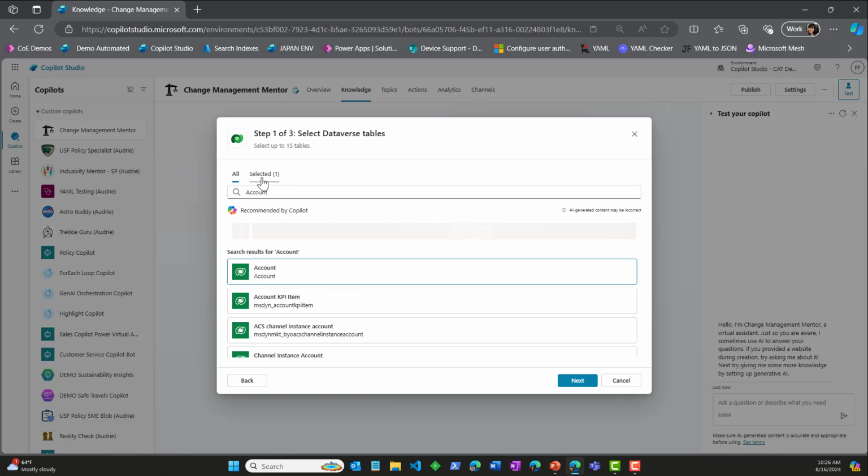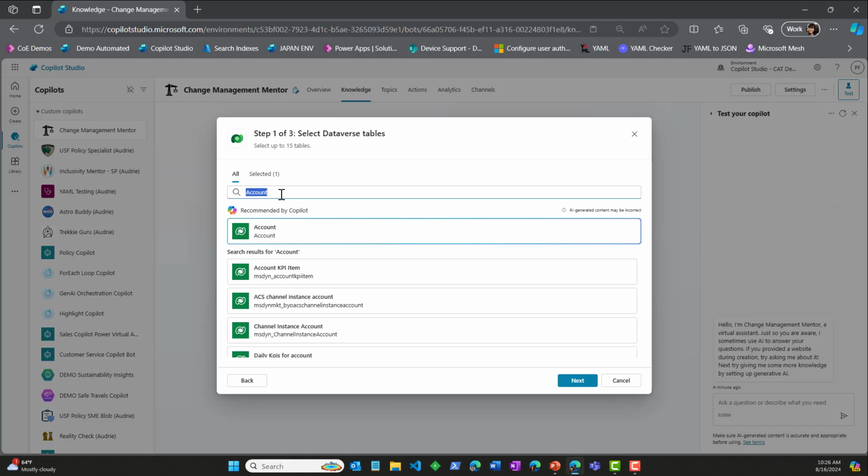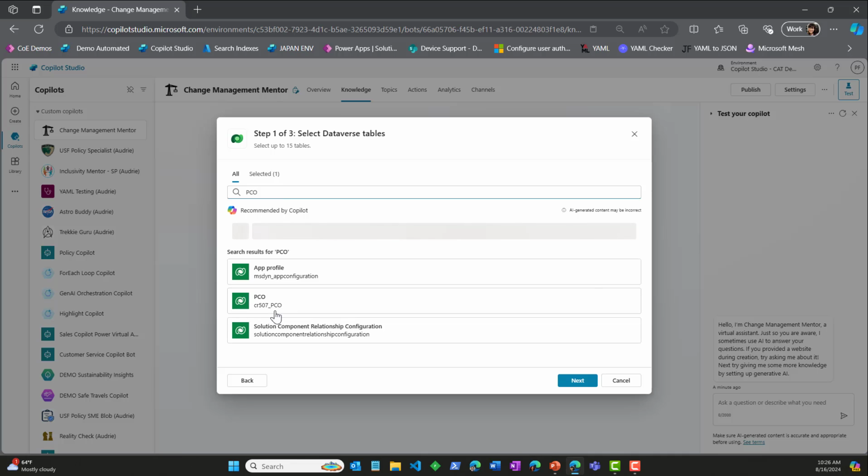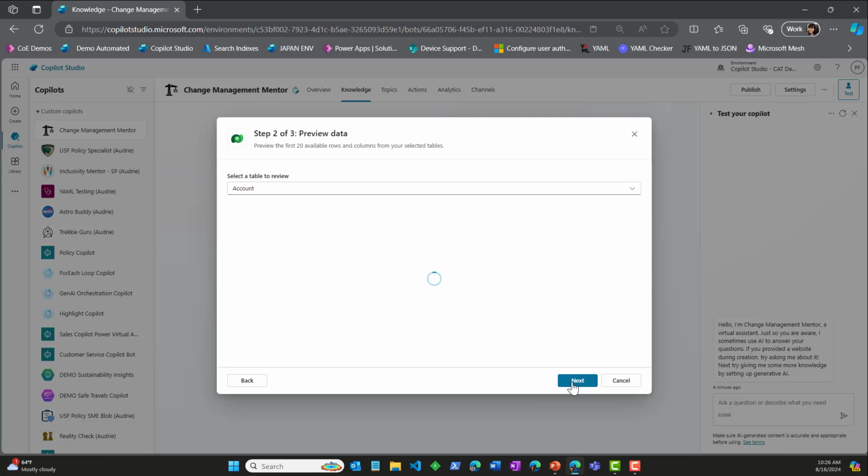So we'll add that. You'll notice it says selected above, right? There's one table selected. I don't have to do this twice. I can just erase account and put PCO, which is the other table that I want. Here's my PCO table. And now it says selected two. So we're going to hit next.